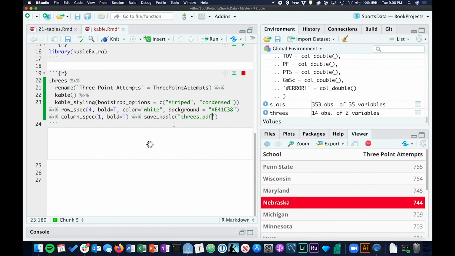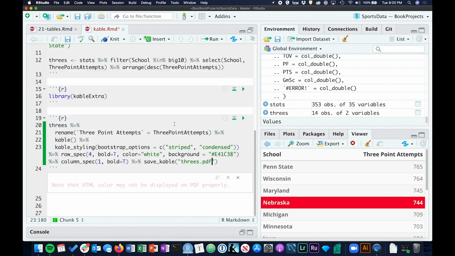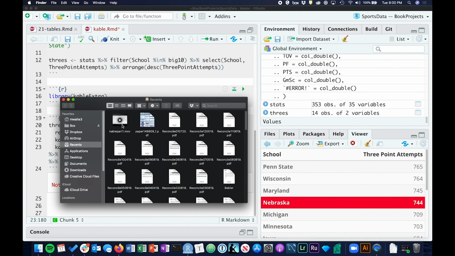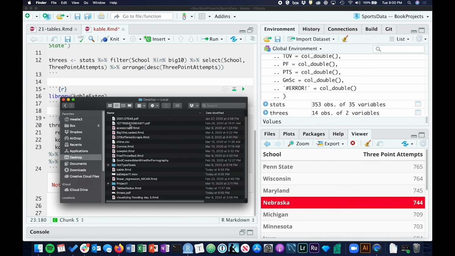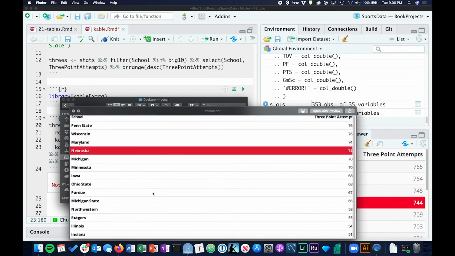And when it does, it will take a few seconds, but it will eventually tell me that HTML color may not be displayed on PDF properly. Spoiler alert, it does show just fine. It's called threes.pdf, and there it is. And that's how you create a table.